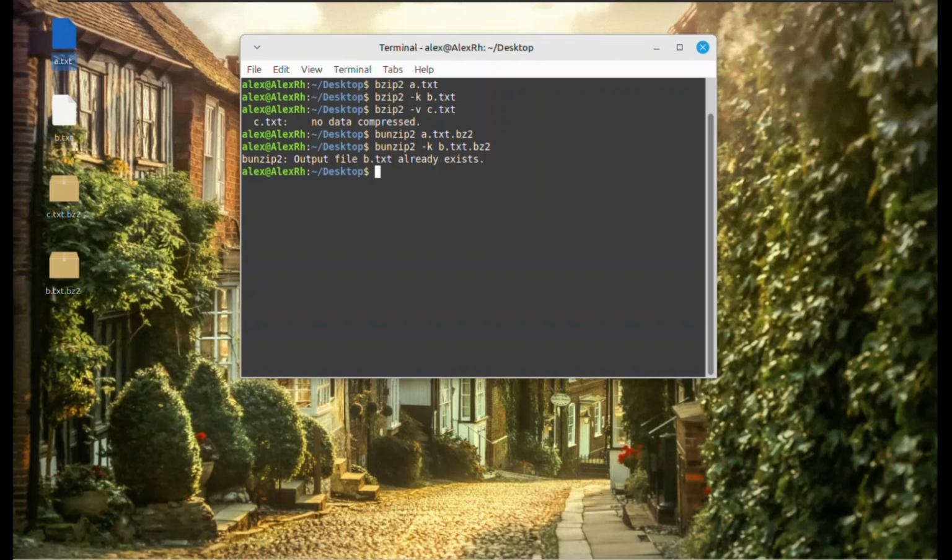Now let's try it with the third one. bunzip2 with c.txt.bz2. Look at this.